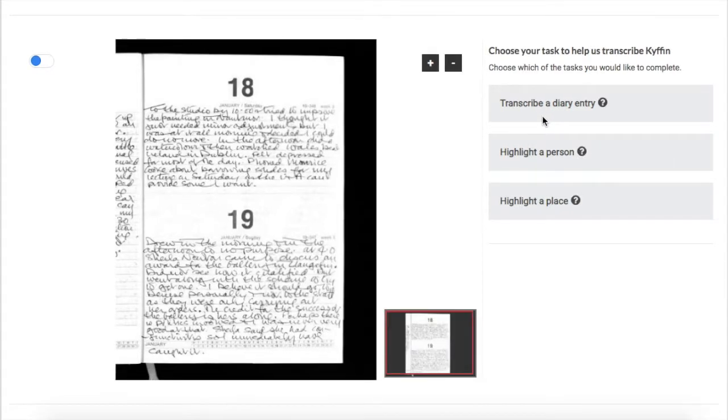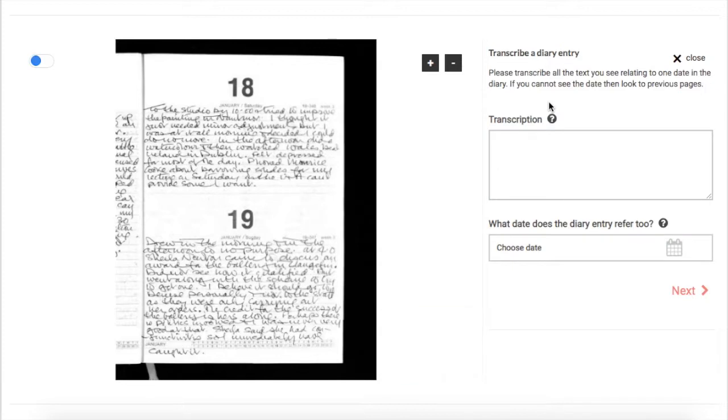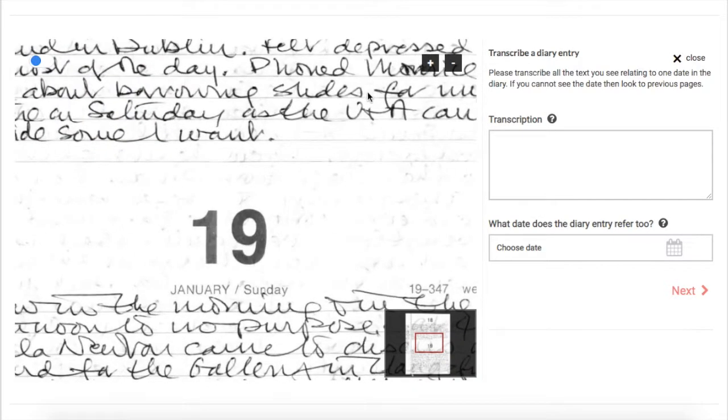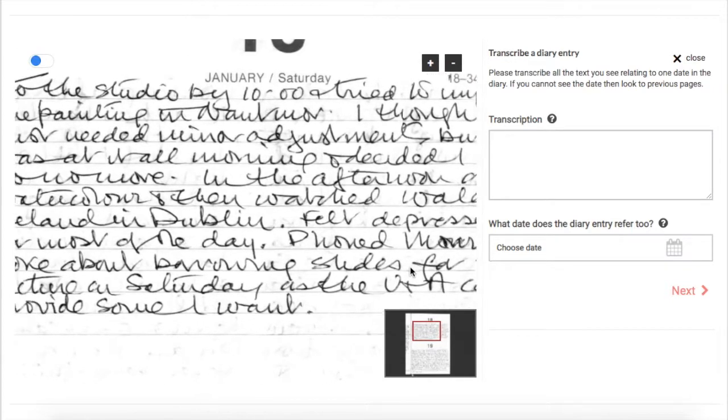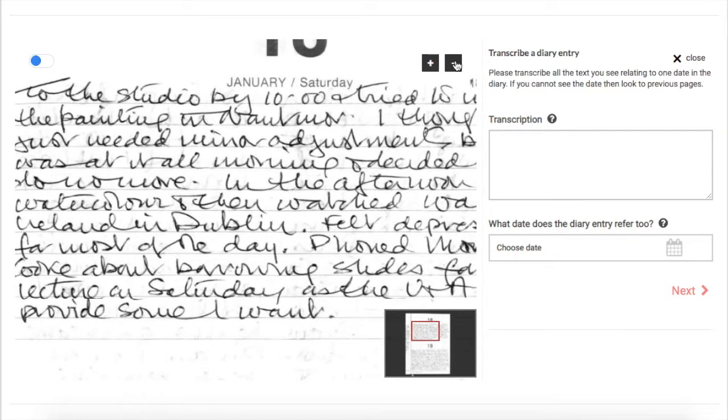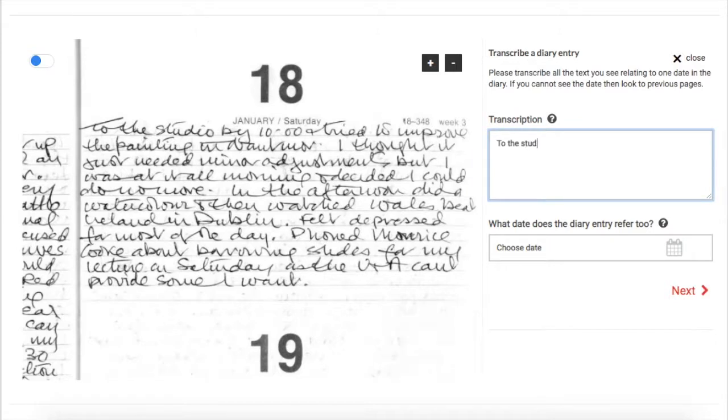To transcribe, click on Transcribe a Diary Entry. Please transcribe all the text relating to one date in the diary. You can use the plus and minus signs or the wheel on your mouse to scroll in and out of the image. If you're guessing a word, please type the word within square brackets. If a word or words are illegible, please show this by typing within square brackets one illegible word, two illegible words, and so forth.